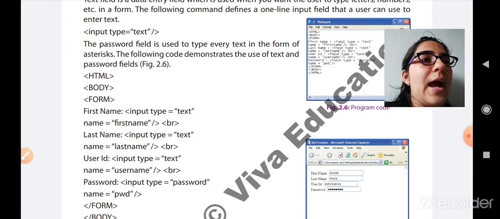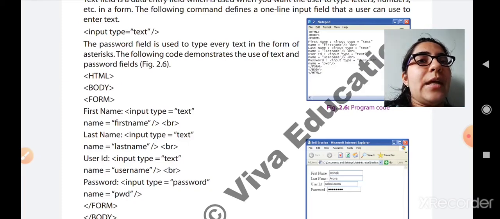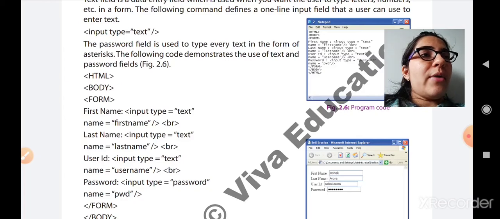Second, last name. Input type is equal to text. Name is equal to last name, slash angular bracket close and br. Now you are creating the next text field for writing the last name. So the name of the text field will be last name, and br will break the line and give you the new line. Then user ID. It means you have to write your Gmail ID. Input type is equal to again text, to create a text field. The name of the text field will be username, slash angular bracket close, br.